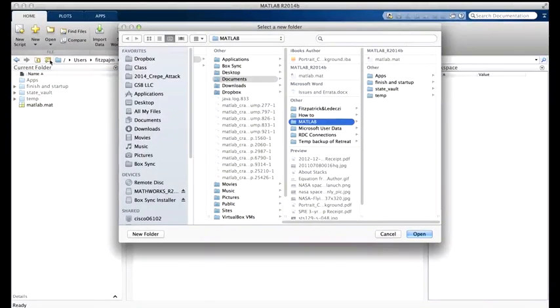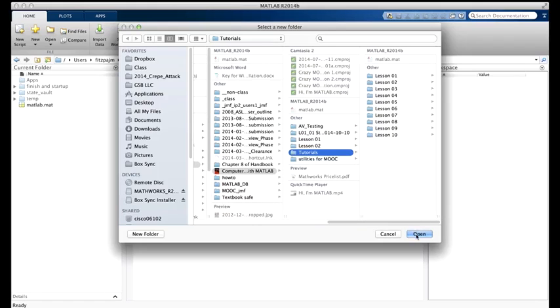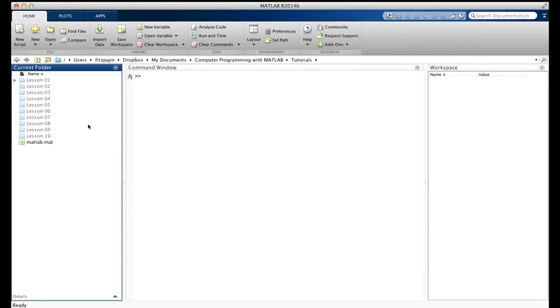And I'm going to navigate to a folder where I'm storing files for this course. Let's see. I'm over here in Tutorials. So I click Open, and now you see I'm in a different directory here. Folder and directory are synonymous names for the same thing. And right up here, MATLAB provides an address bar, which shows you the current folder, its parent, its grandparent, and so forth.